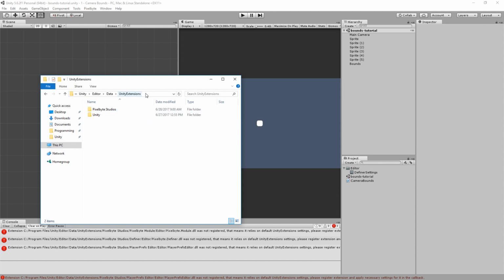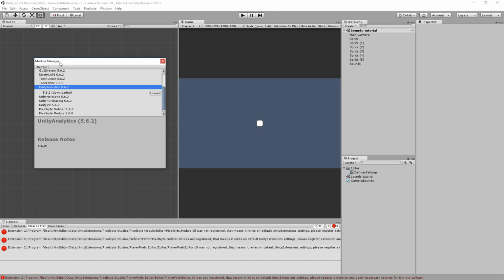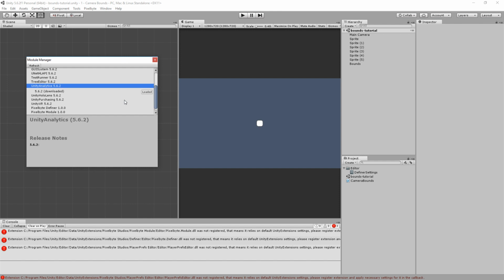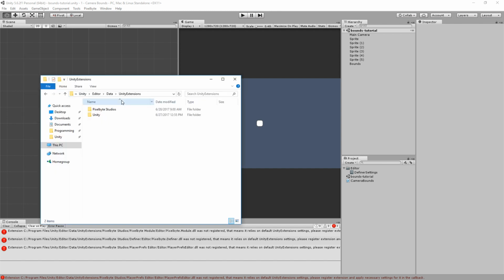So it's kind of weird because they say it's in the Unity Extensions folder, and yet they put it under a module manager in the Unity editor. So a module, an extension, I guess it's a naming convention, whichever one you want to use. Anyway, let's look into one of these. Let's look at, I don't know, let's look at the advertisements folder. This is where the advertisements module or extension lives.